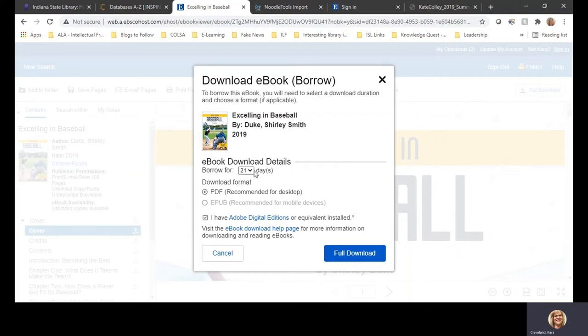You can actually choose the number of days you would like to borrow the book here. So I don't really need it 21 days. I just need it a couple weeks. So I'll change that. And then it gives us download formats. This one is actually just giving me the PDF because it's recommended for a desktop and I'm on my laptop.